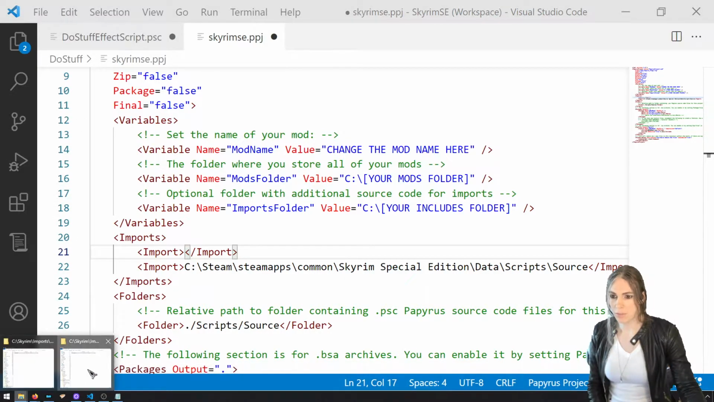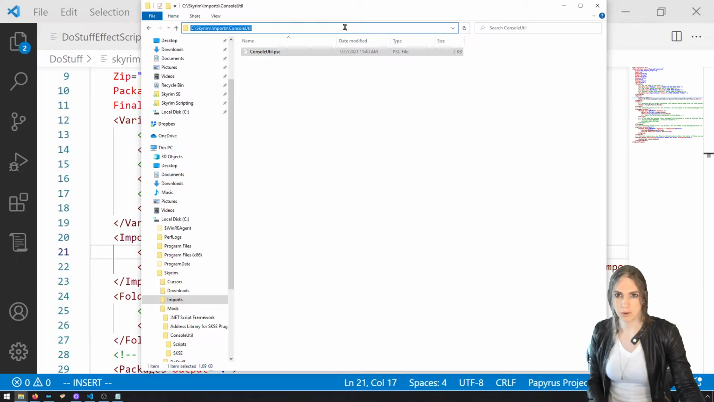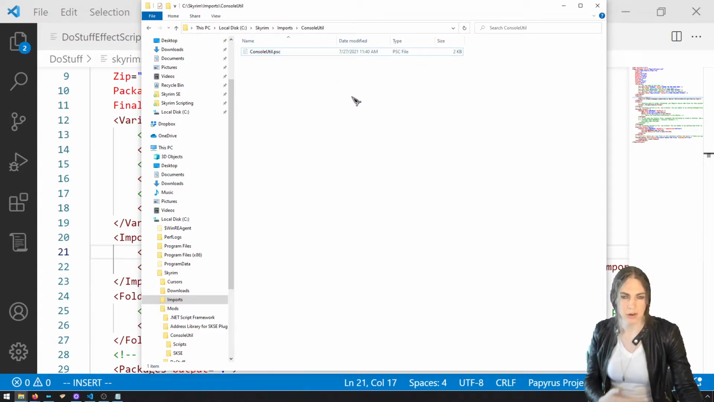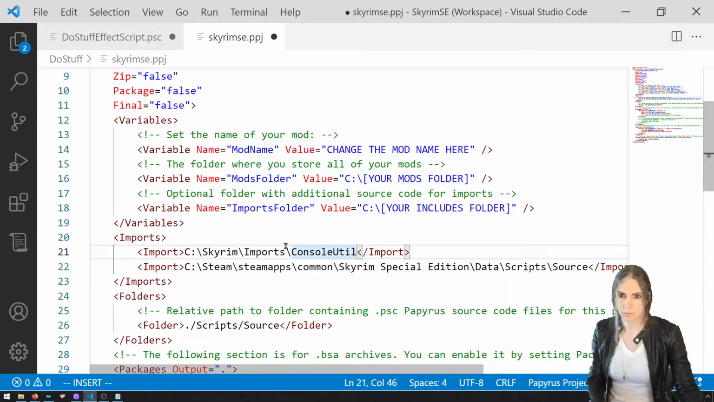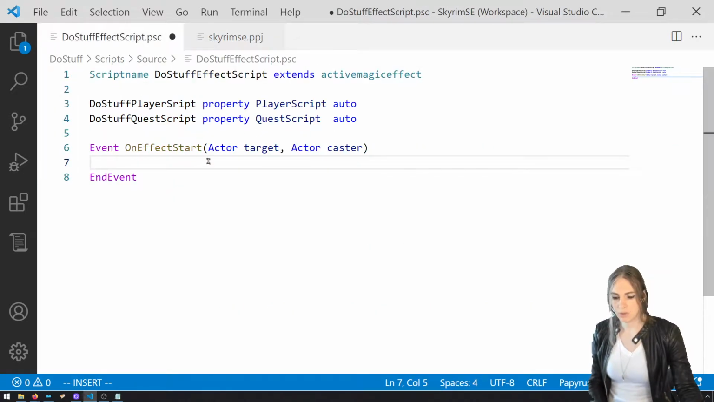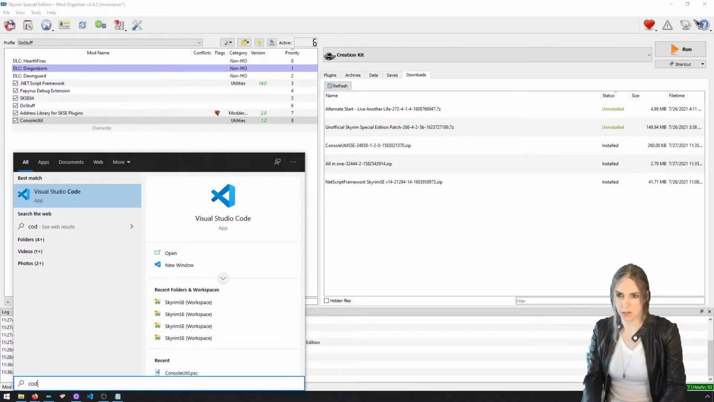So we're going to do the path to ConsoleUtil right here. It doesn't have to be in a scripts source directory or anything like that. It's just a raw PSC file that we downloaded from the internet. Cool, save. Now if we go over here and wait a second, we should be able to see ConsoleUtil. I'm impatient, so I close and open up Code.